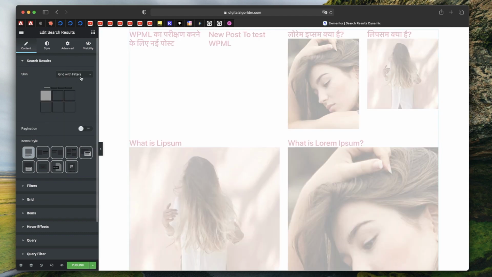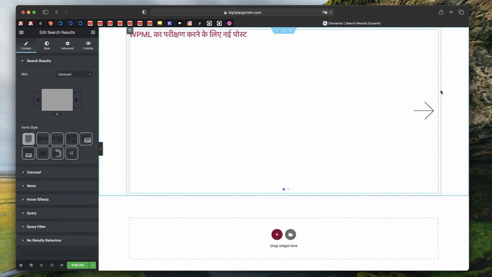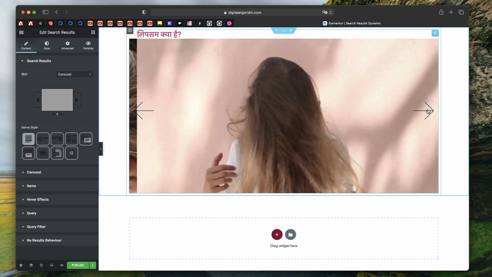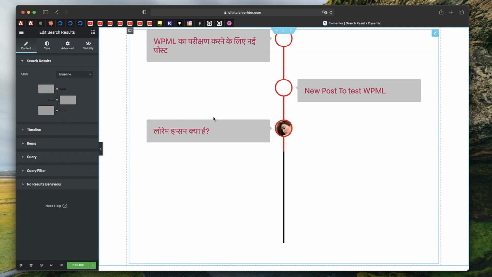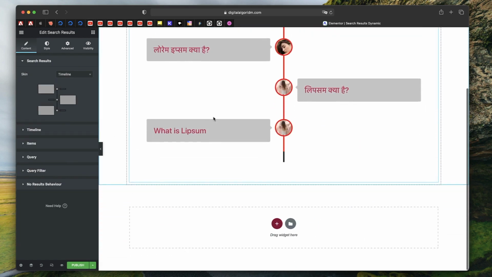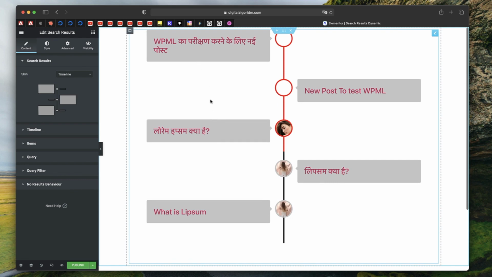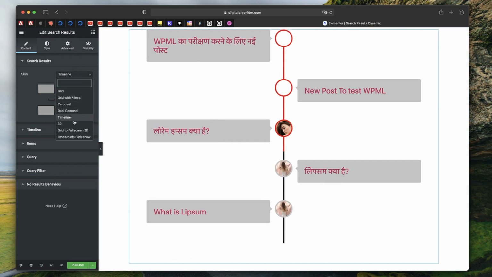You can have grid with filters. You can have carousel. So it's basically a slideshow of all the things, all the posts or pages. You can have multiple skins. You can also have a timeline of search results. So something of that sort. So users can scroll through and view the different search results. You can also pick 3D.